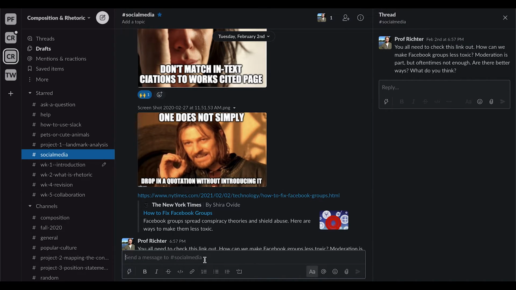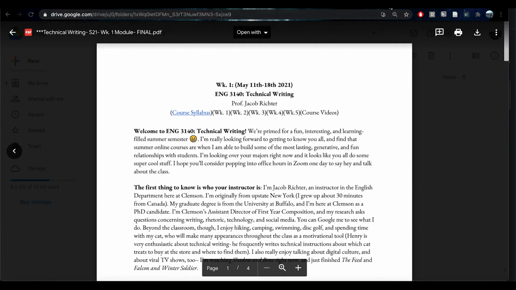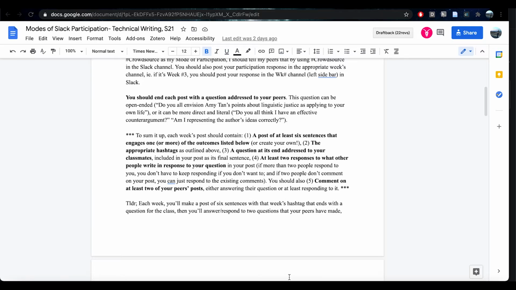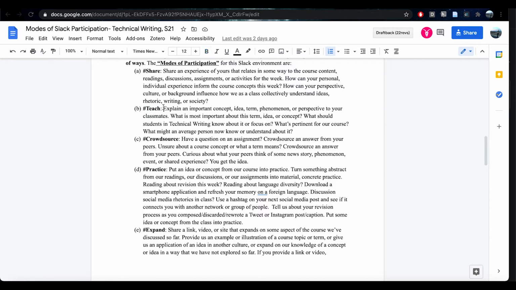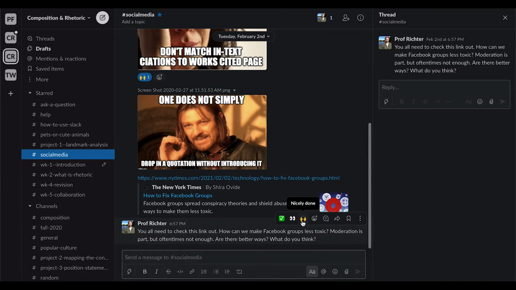But anyways, so Slack is pretty straightforward. Each week you're going to type 6 sentences using one of what I call modes of participation. So the modes of participation are just ways that you participate. I explain it right here in text, but I might decide this week I'm going to teach the class something. So I'm going to explain an important concept, an important idea, a term, a phenomenon, or a perspective to my classmates. I'm going to write 6 sentences using that teach hashtag. And I'm going to always end my Slack post with a question. So I can ask a question to my peers as part of our learning community. Slack is going to be our learning community. And I'll be involved on Slack as well. But anyways, you will end with a question for your peers.